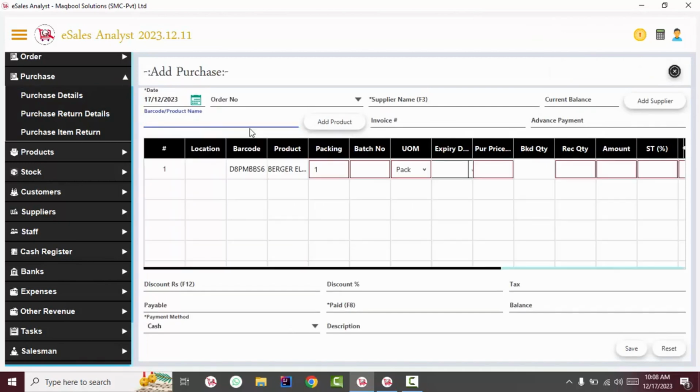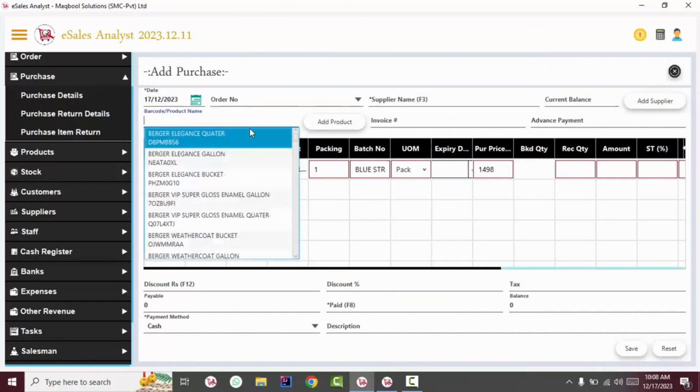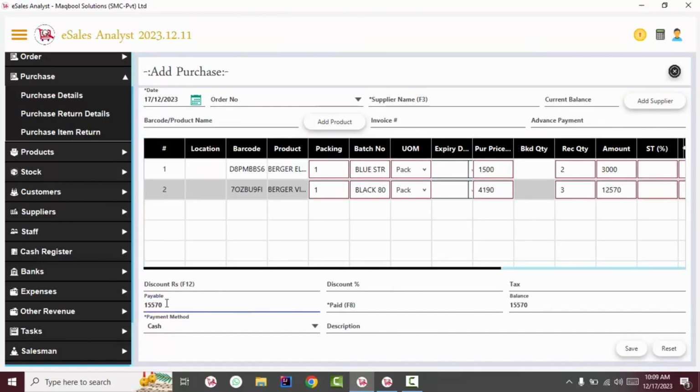Whenever you make a new purchase and receive goods, an invoice is generated. Let's say the bill amount is Rs. 15,570. You'll enter the amount paid in the paid field. We've already explained the purchase process in earlier videos. You can check those out for a deeper understanding.